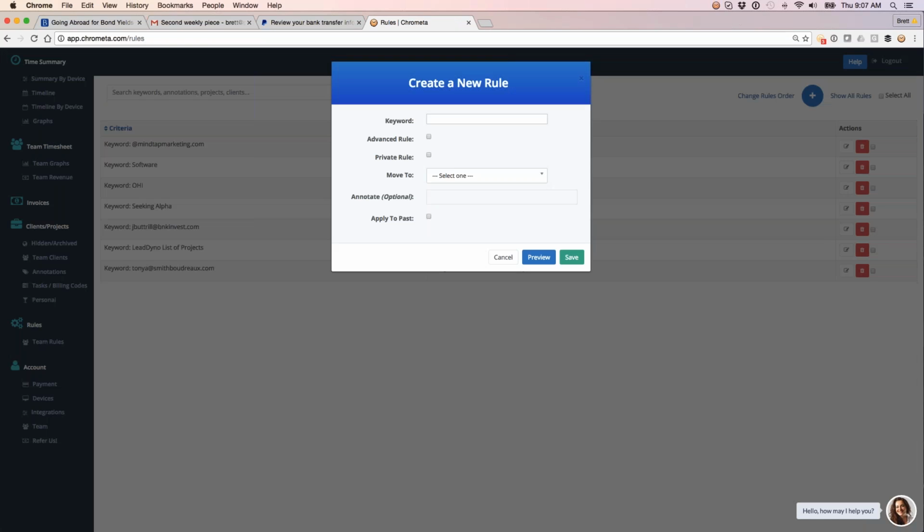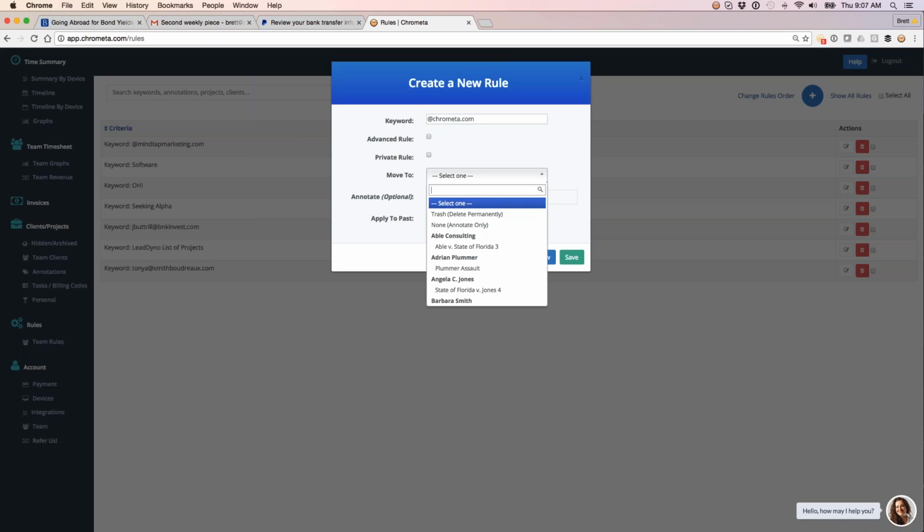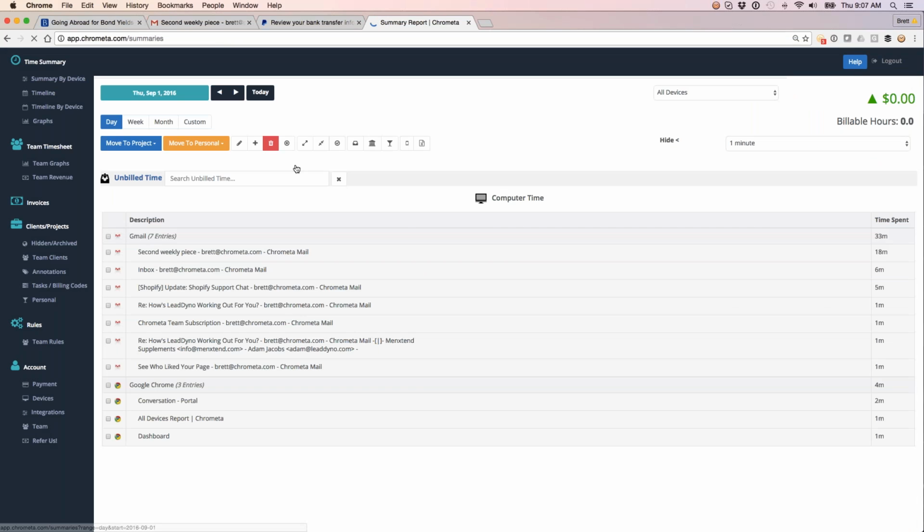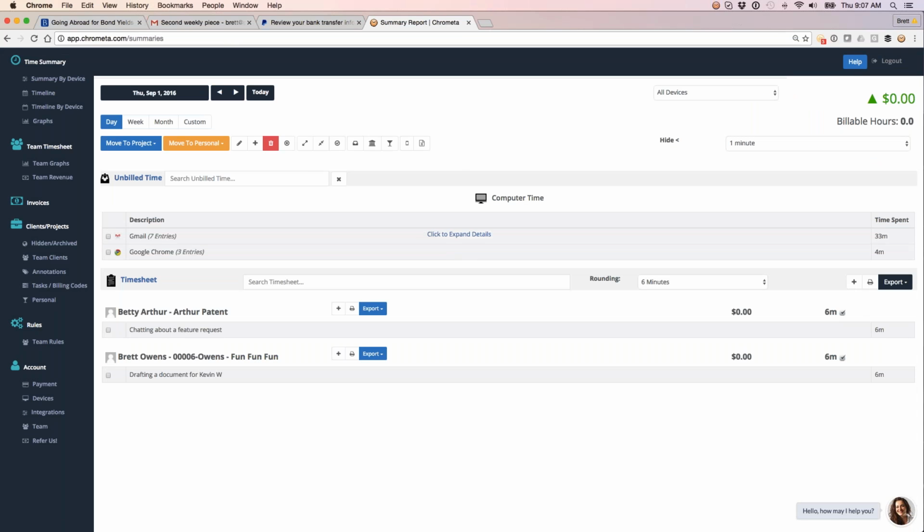So to add a new rule, you could, for example, say anytime you're emailing back and forth with me or anyone at Chrometa.com, you want it to always move to a certain client, certain project. So that's a possibility for you here as well. Okay, let's head on. What do we want to do now?